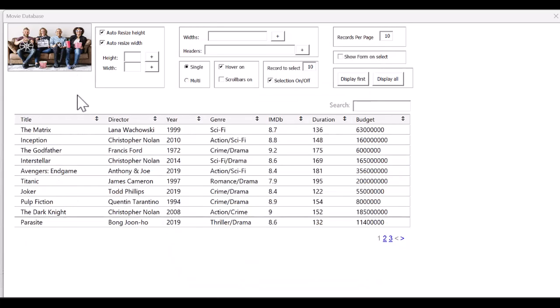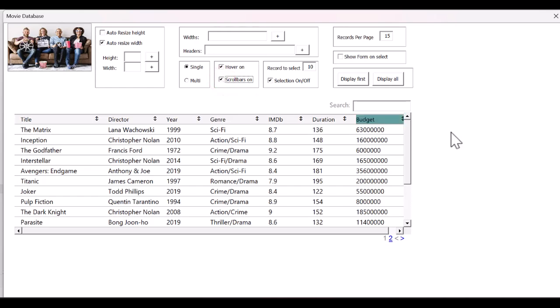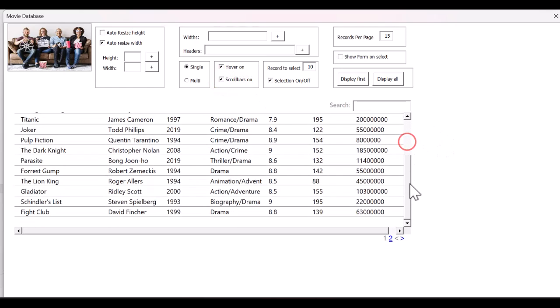One of the key features of this Listbox is the scroll bars. For example, if we disable the auto height resize and then we limit the display to 15 records per page, not all the records will fit on the screen. To handle this, we can enable scroll bars, and this allows us to easily scroll through all the records.